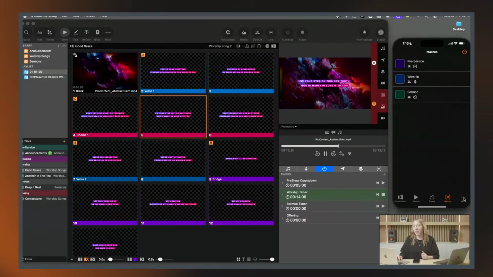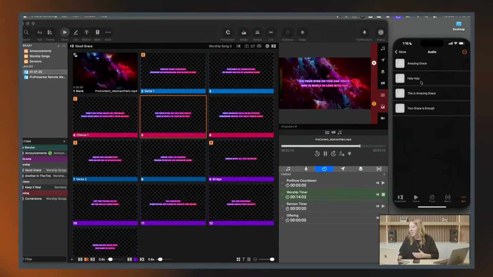Now to go to some of the other pages that are available, I'll come to this more and we'll look at our audio. As my audio loads up here, you can see I have a few songs already loaded up. I can trigger some different audio files.